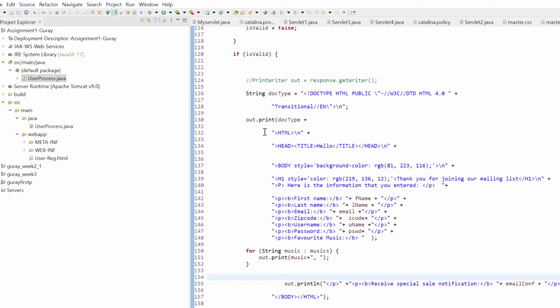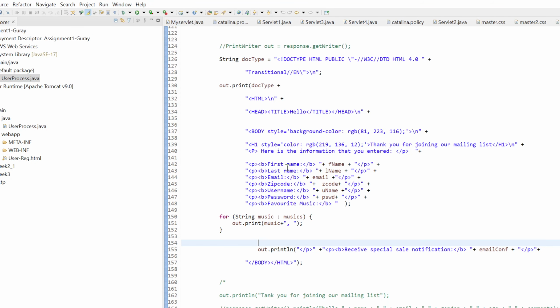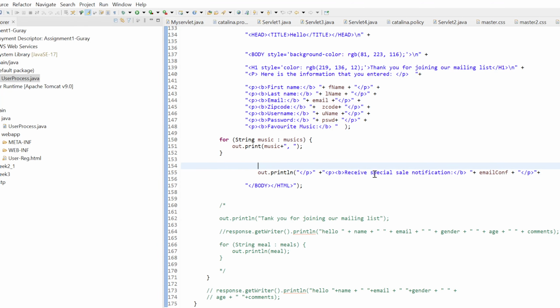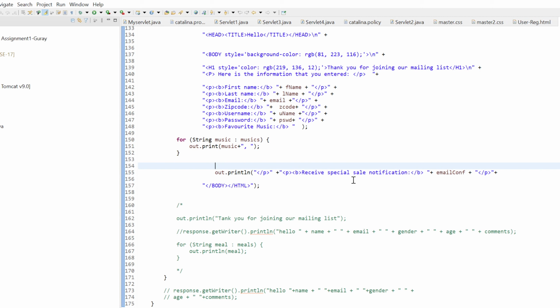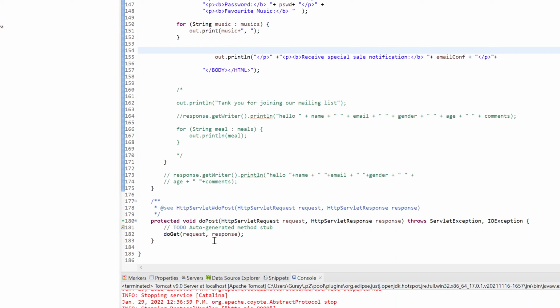So we have a doctype, and we print this doctype and these strings, and this is our first name, last name, email, zip code, username, favorite music. And when we display our favorite music, we have a for-each loop. And finally this is our last step, receive special sale notification, depending on the user's inputs. And this is our doPost method. We pass our data to the doGet method.